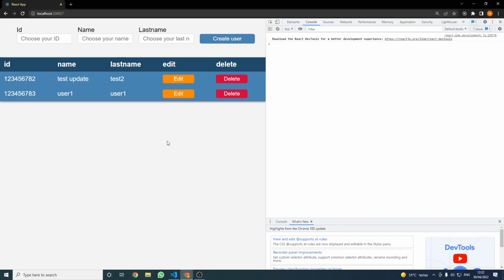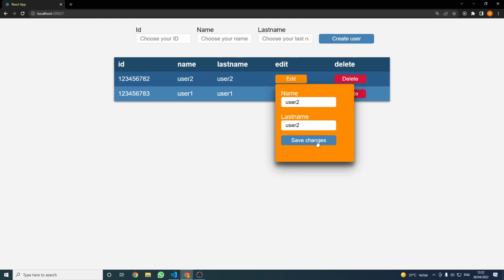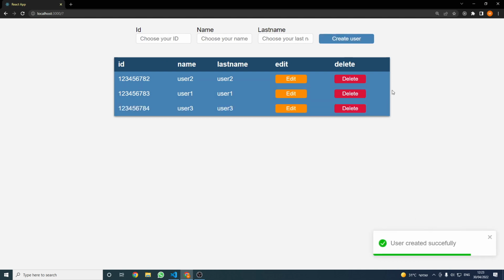Now let's check again. Let me refresh the page and let's try to edit one more time. Let's say user2 and user2, save changes, and now you can see that I have a success message and the user is updated. So now we finished with this project. Everything works properly. Let's add one more user for the last time to check everything. So user3 and user3, create user. ID already exists, so let's use a different ID here, and everything works fine.